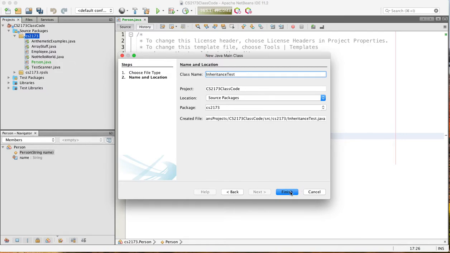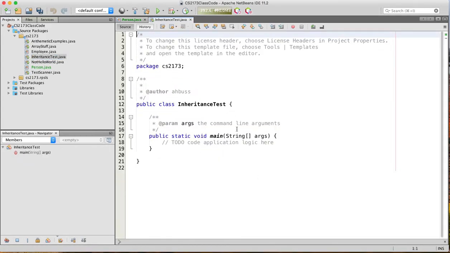Okay, I'm going to define a main class now. I'll put it in the same file here.